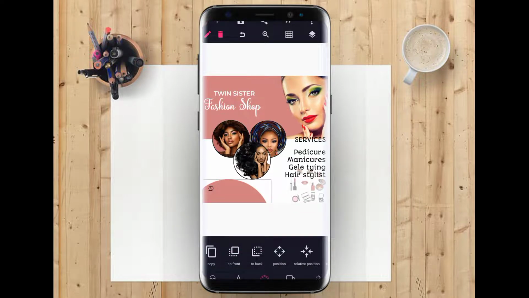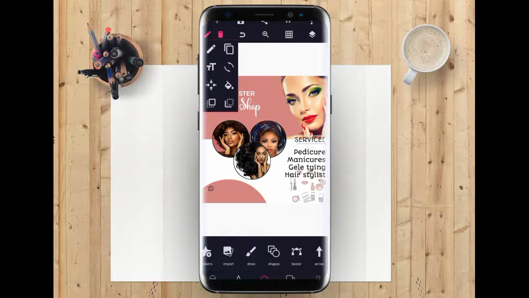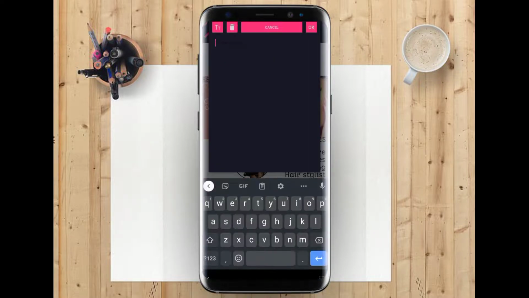So the next is to copy this service. Then you write your number, 070 380.